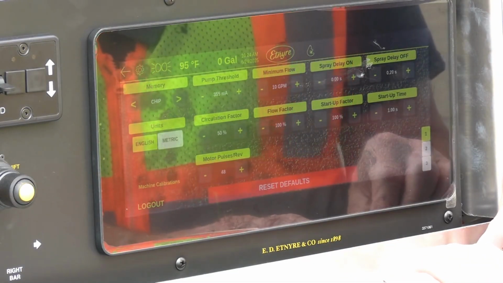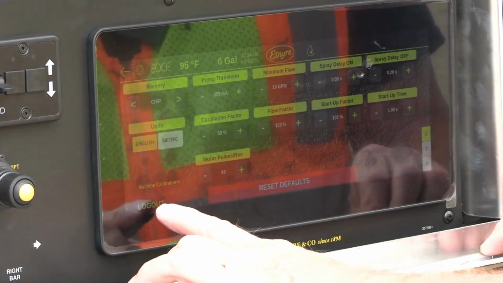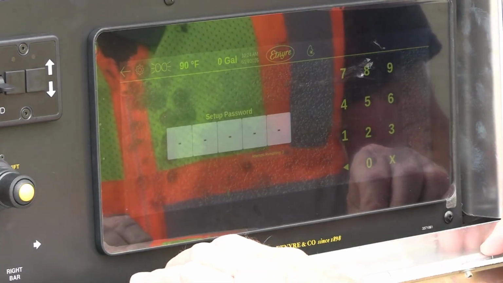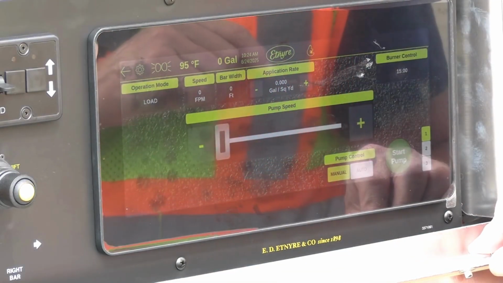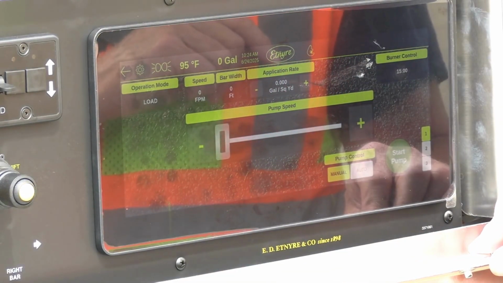So anyhow, that's just a quick overview of the setup. Then when we're all done, we can just log back out, and you can either arrow back or you can hit the home page and we're right back to the beginning. So that's just an overview of what the setup page does.